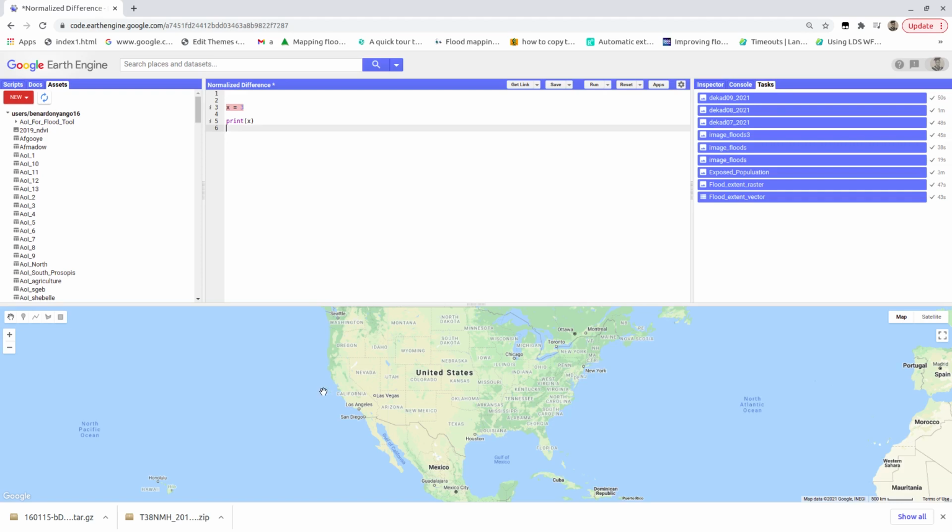Remember that you cannot download an image directly to your computer when you're using the JavaScript API. You must first of all take it to Google Drive. Then from Google Drive you can now download it to your local computer. So remember, once you launch the task, even if I close this tab, the task will still continue running.